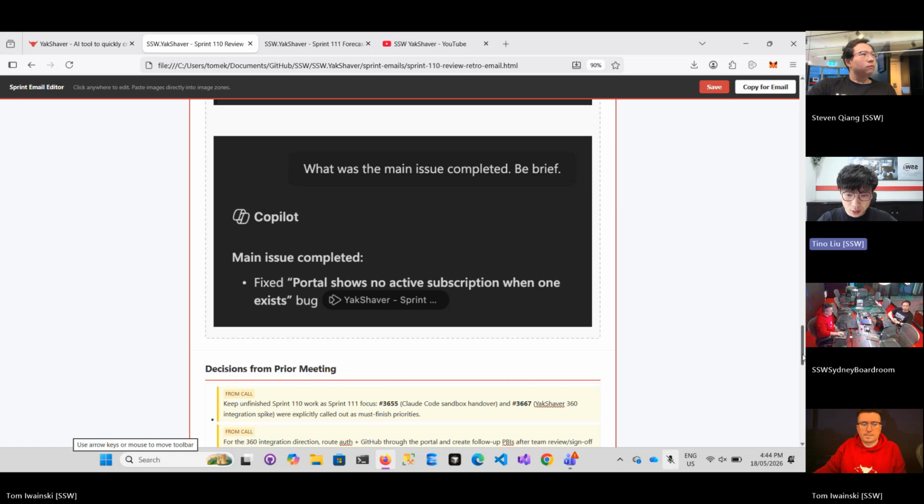We can scroll down a little bit more. Now, for the Copilot stats, for the main issues that are completed, it says here that the portal shows no active subscription when one exists bug. Now, it's basically a client subscription issue. So yeah, that was correct. Yeah.